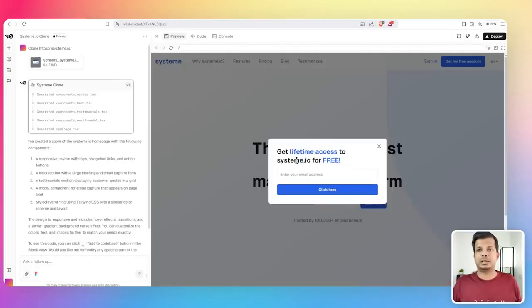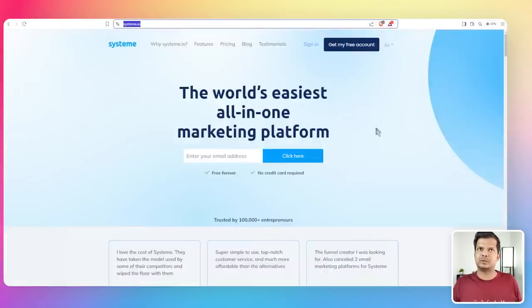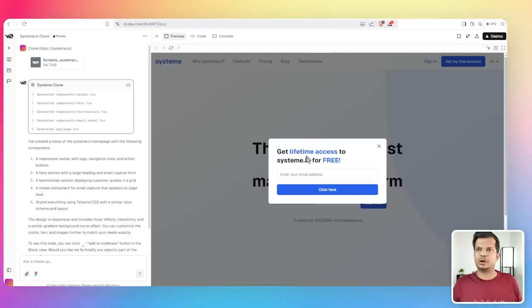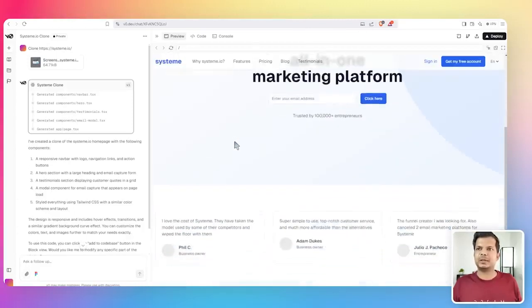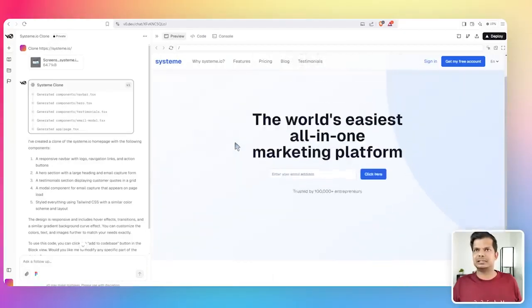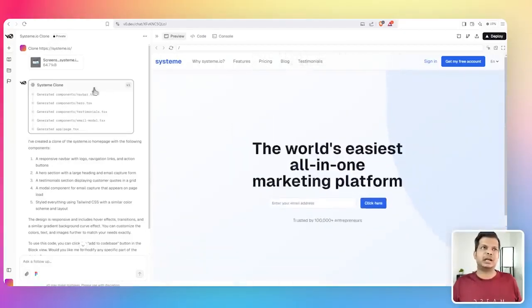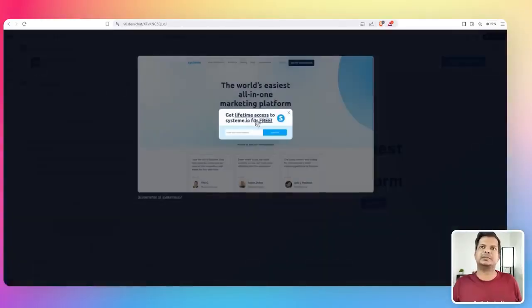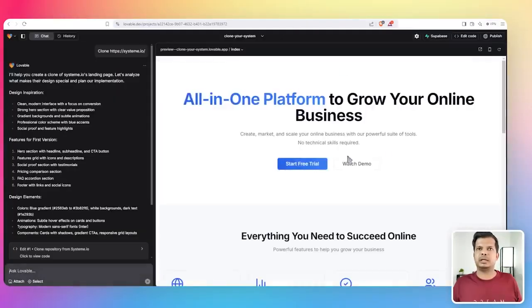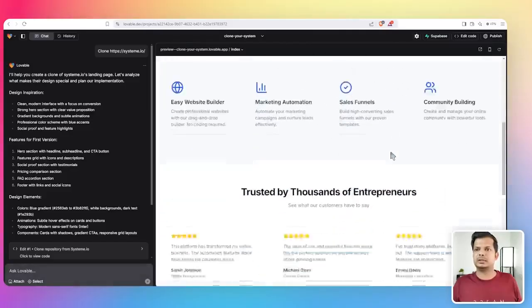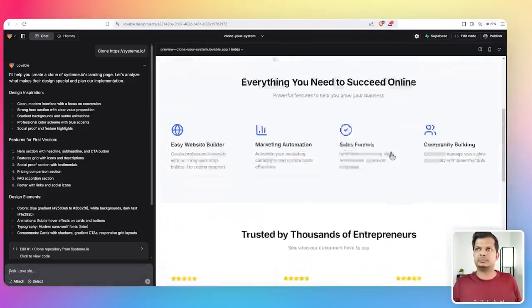Oh, nice. So there is something that V0 has done that is actually there in system.io. When you come to this website, you have one of these pop-ups, so they've actually added that. Okay, but it's not a complete website. Like I said, it's just the top portion. And in this case, V0 has taken a screenshot, and that is what it has replicated. Okay, let's go to lovable.dev. It has, okay, a complete page at least.